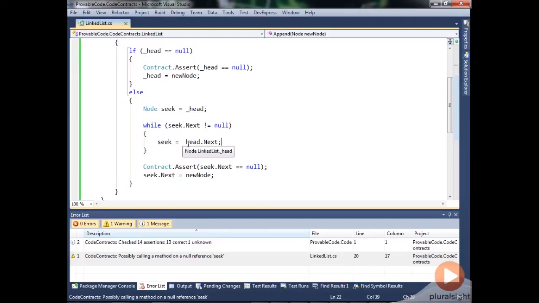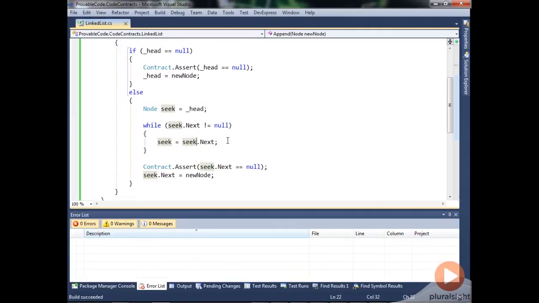Oh, I see the problem. I meant to say seek equals seek.next. Now here I just checked seek.next is not null, so I know that seek will not be null by the time I finish this while loop. So let's see if that satisfies Code Contracts. And it does. So now it's able to properly confirm all of my assertions. I'm not going to be referencing any null pointers, and I'm not going to be replacing any non-null pointers.